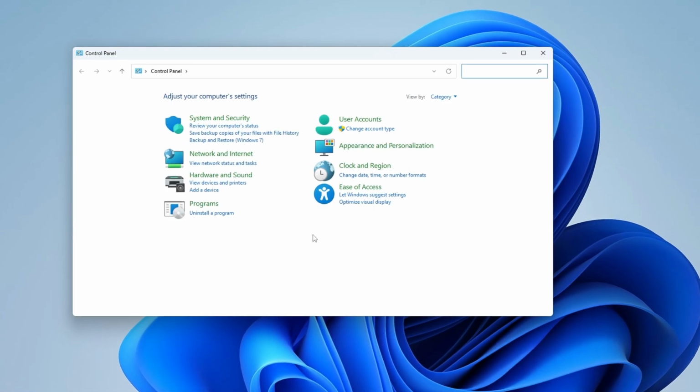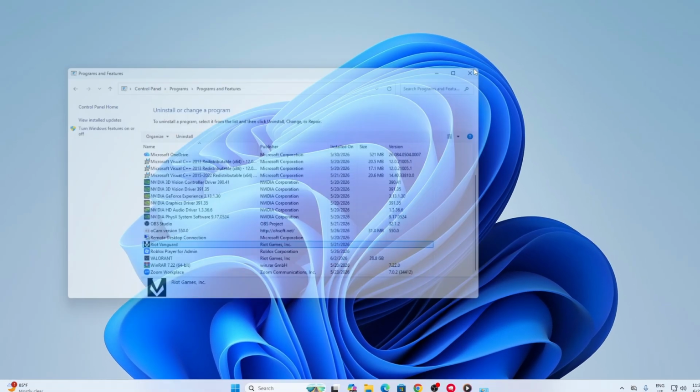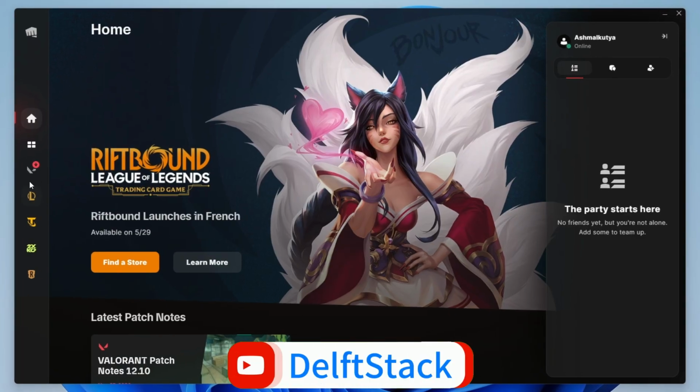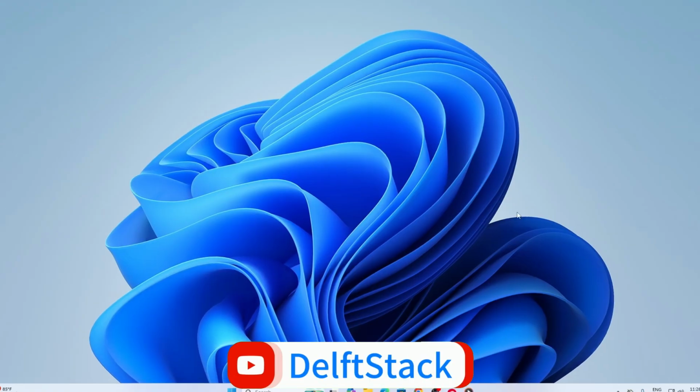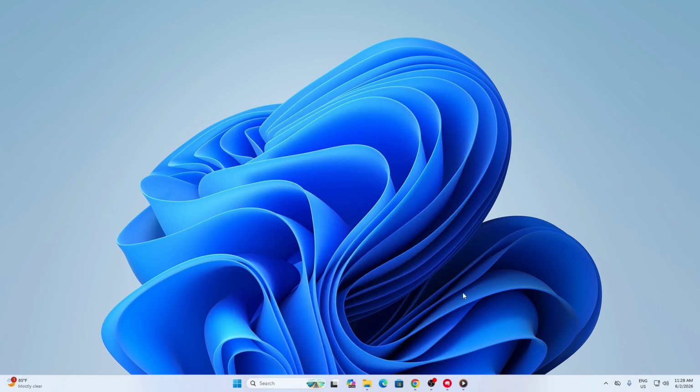Open Control Panel, go to Uninstall a program and remove Riot Vanguard. Then, open Riot Client and start a game to download Vanguard again. After reinstalling, restart your PC once more to ensure services load correctly.